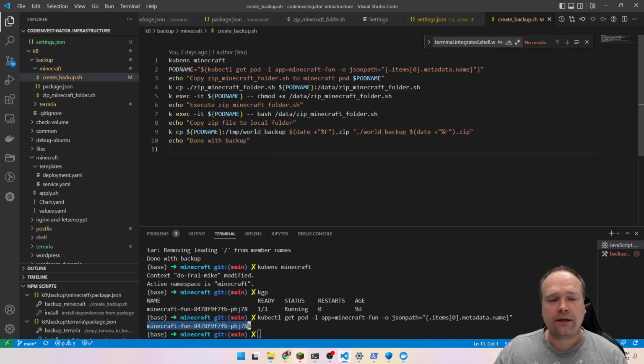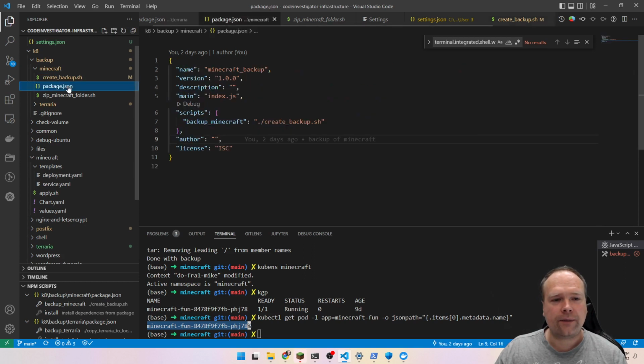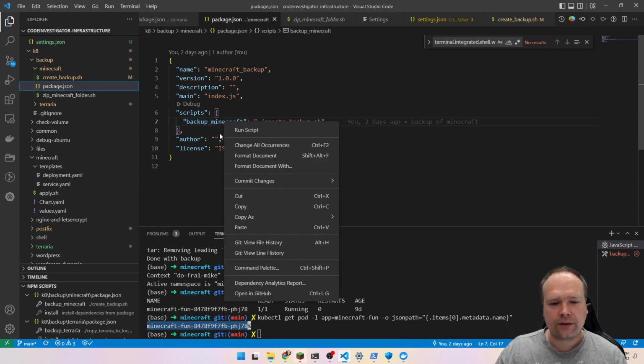This is my script. This is the orchestrator right here, and then I have a package.json. That is just so I have a place to start, and I can just right click and then press run script.